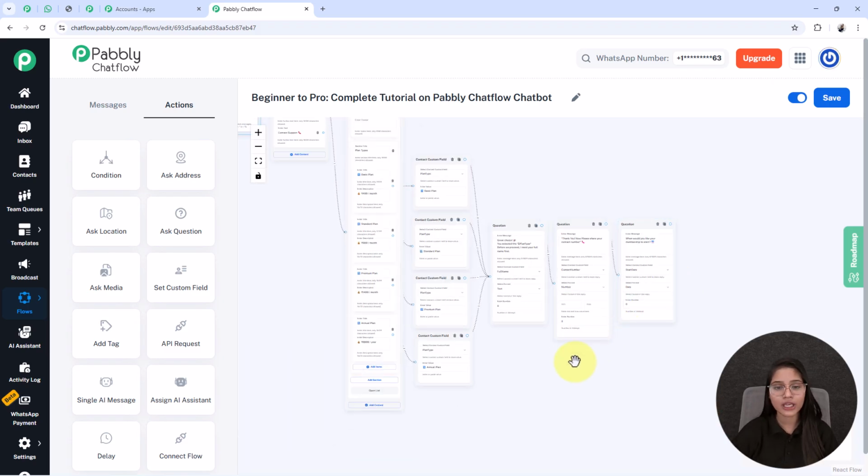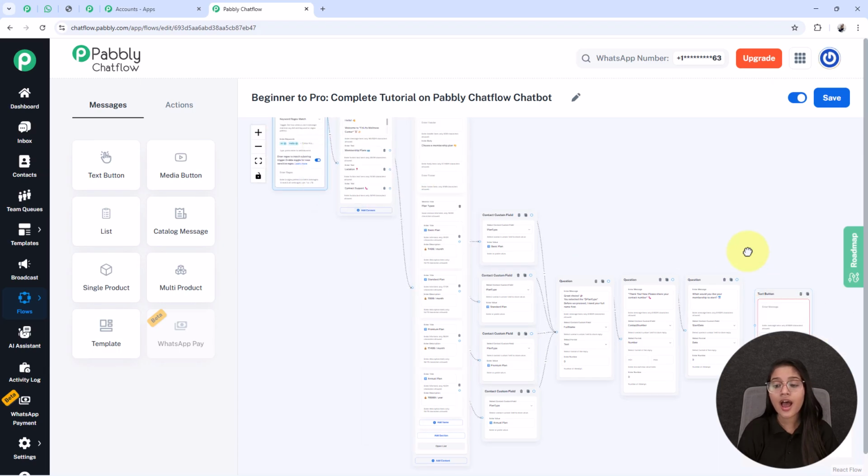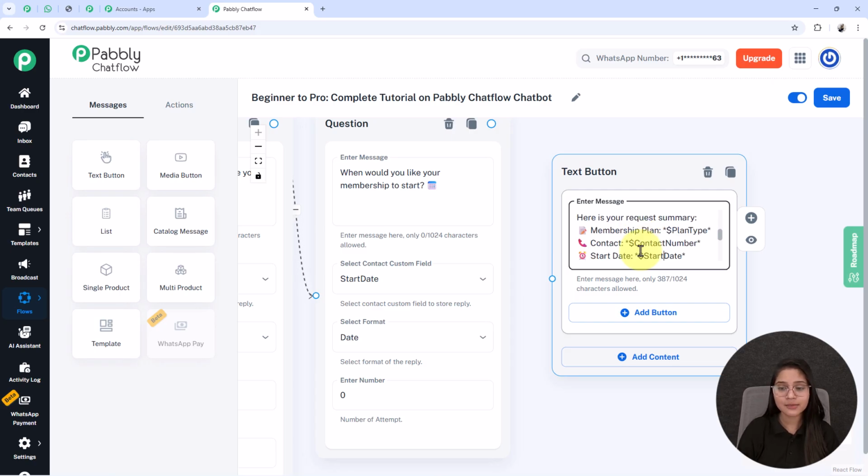Now, when all these processes are done, then at last my bot will give one customized summary message to my user, which includes their selected plan from this list, full name, contact number, and their provided start date. For that, I am simply clicking on this messages option and adding a text button by dragging it here, and I am going to write my response message in this enter message box. Here I have entered: gym membership request received, thank you, with dollar symbol, full name, plan type, contact number, and the start date.